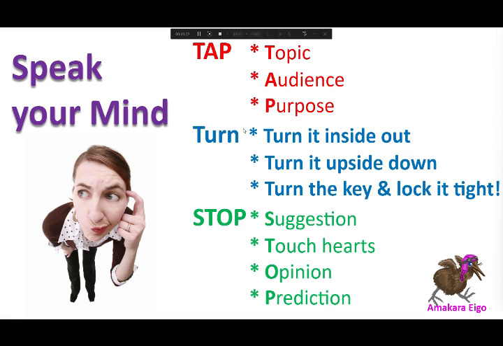Let's talk about presentations. Here are some tips to make presentations easy to understand. Start with TAP. The big ideas like your topic, your audience, and your purpose. Next, turn your ideas around and look at them carefully. And finally, stop and tell us why your conclusions are important.